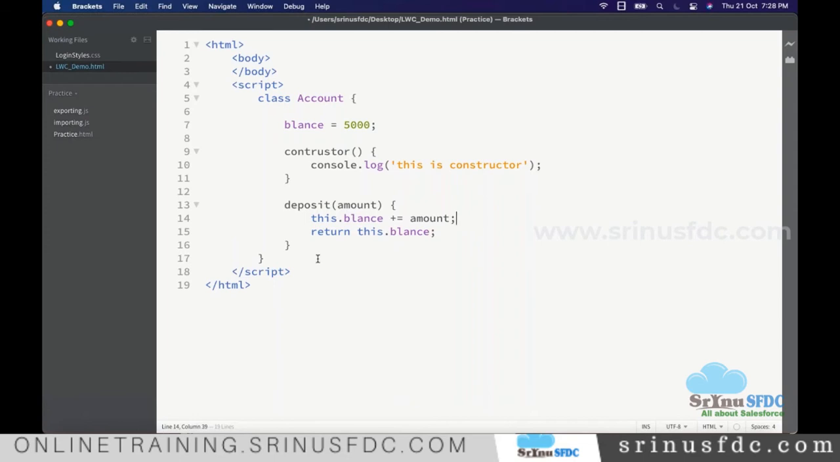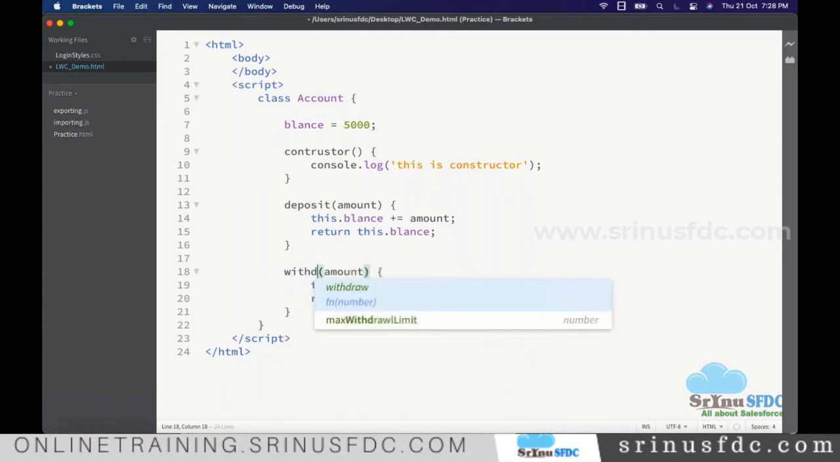This is how we define a method and return values when we deal with JavaScript. In the same way, if I want one more method, I'll say withdraw, subtract and return. So at a high level, this is how we define the class.